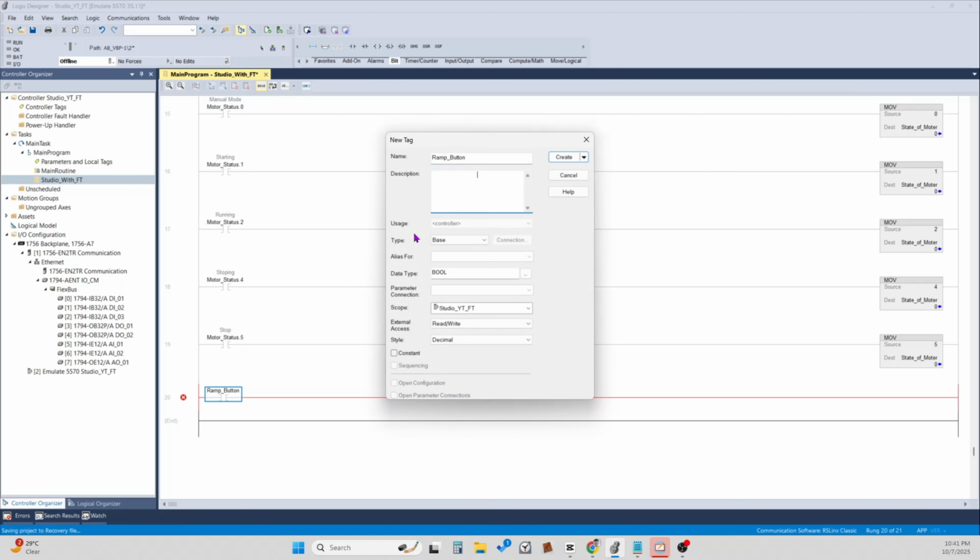Here you can write any description, and use this controller because it's already selected. Here you can see Studio YDFT, which means the scope of your project, and alias means alias. So select base, no need to select alias, and you can take a bool tag. Type base means memory tag, and the data type is bool. No problem, you can take bool, but it is better to create a RAM button. Okay, you can take bool.